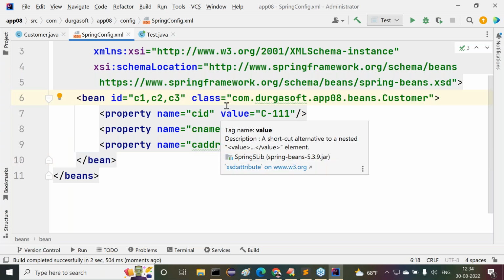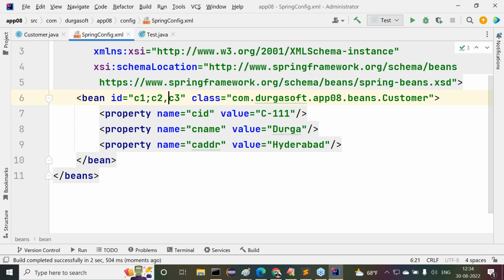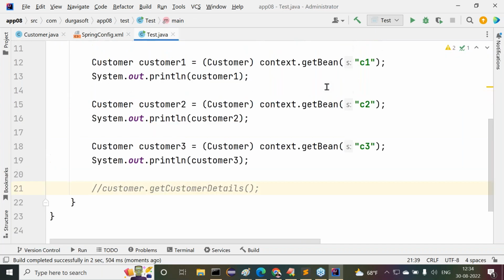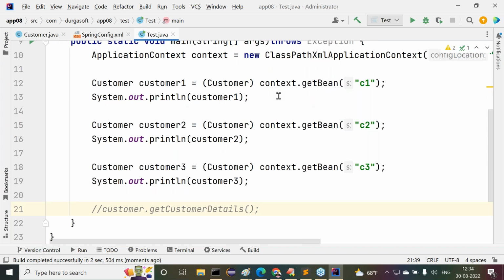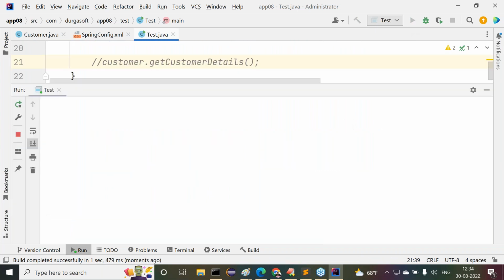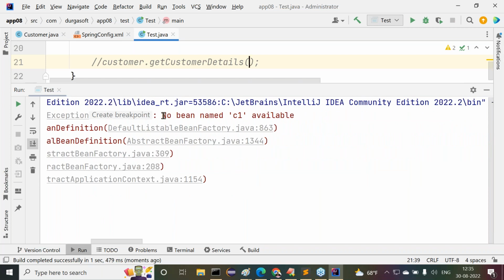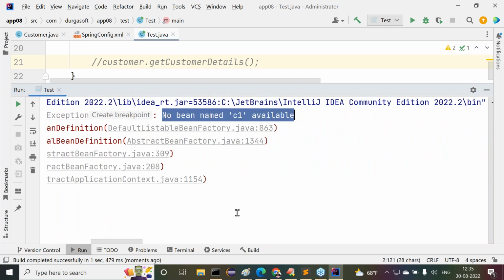This time I want to try with a semicolon. C1 semicolon C2 semicolon C3. I thought three identities are provided. On the basis of the same three identities, I'm trying to get bean objects. Okay, let me execute this. Possible or not possible? Again, we are getting the same exception. What is that exception here? No bean named C1 available. Similarly, no bean named C2. Similarly, no bean named C3. Those are all the things we are getting here. Okay, fine.